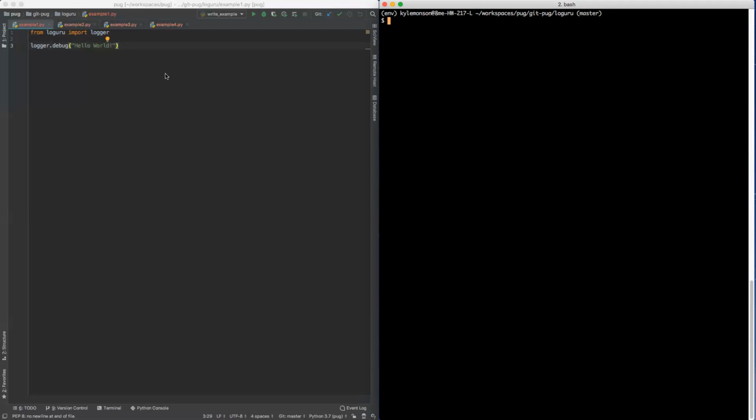Okay, so Loguru comes with a basic setup out of the box, so that unlike the standard library logger, you don't have to configure it before you can start using it. It logs to standard out by default. So unlike the standard lib module, you can't forget to configure it and just have it not work. So if we run this, let's see, example 1.